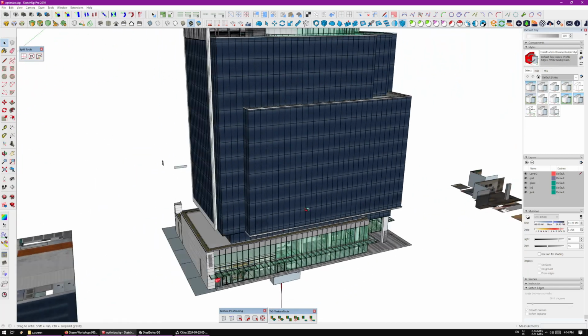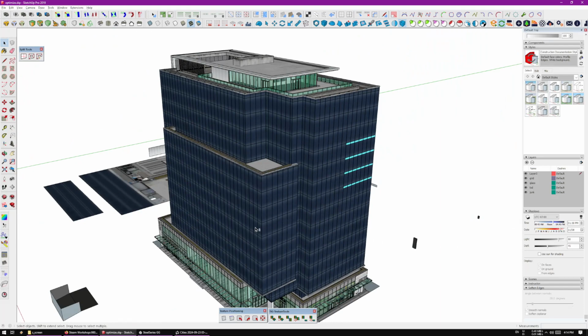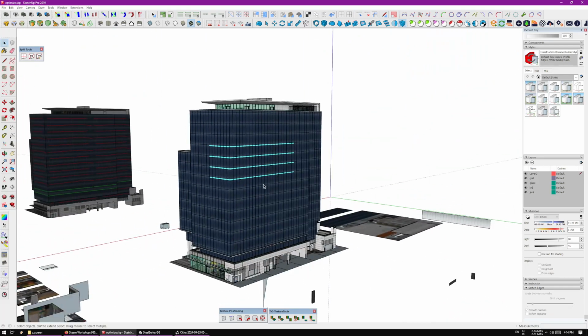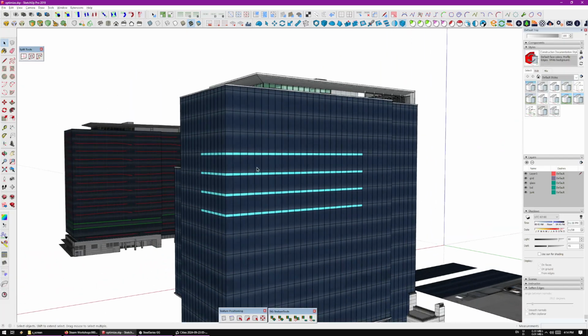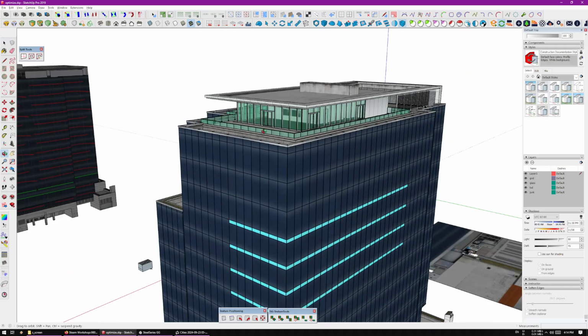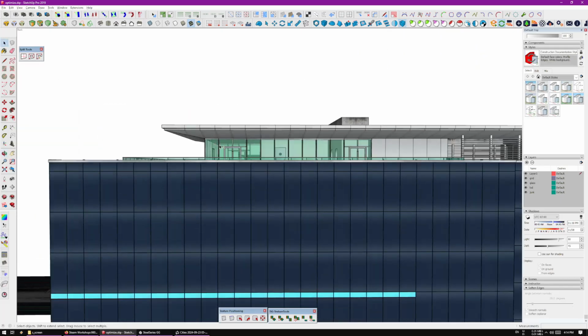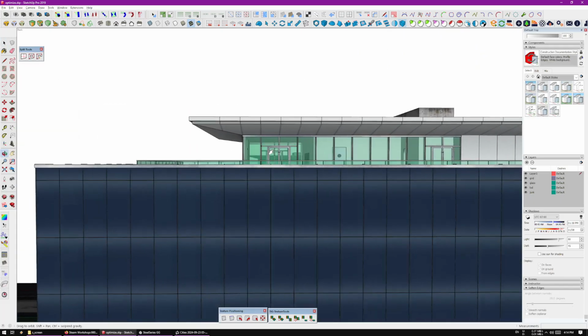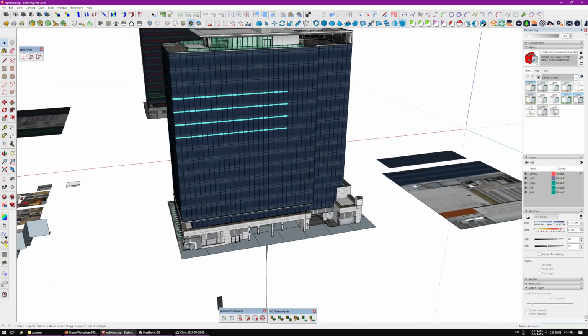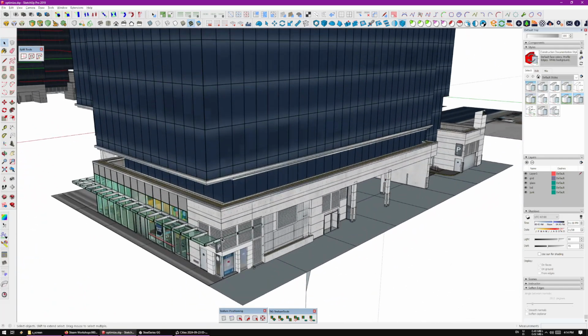I very much enjoy working with this model because the building looks very cool, very modern, sleek. There's also this illumination at the edge and the cool looking upper level. Let's start from the bottom.